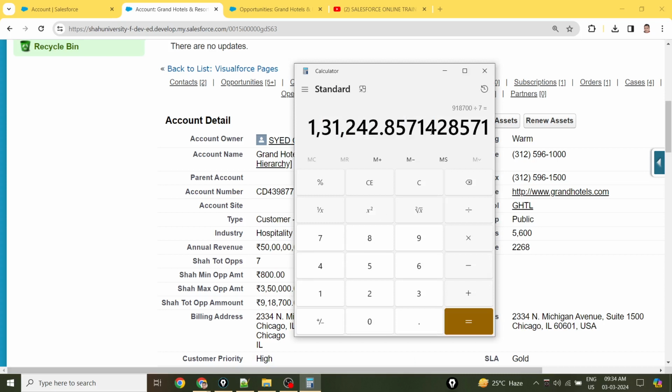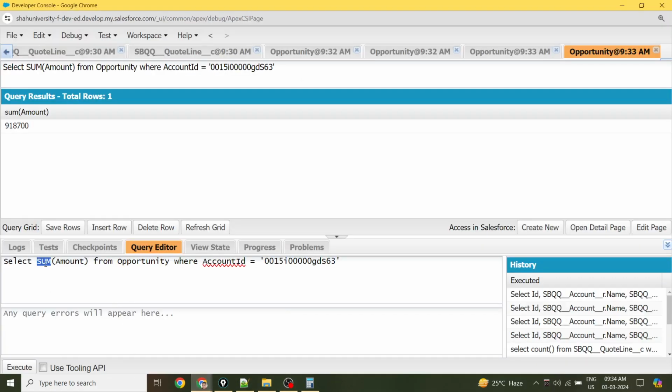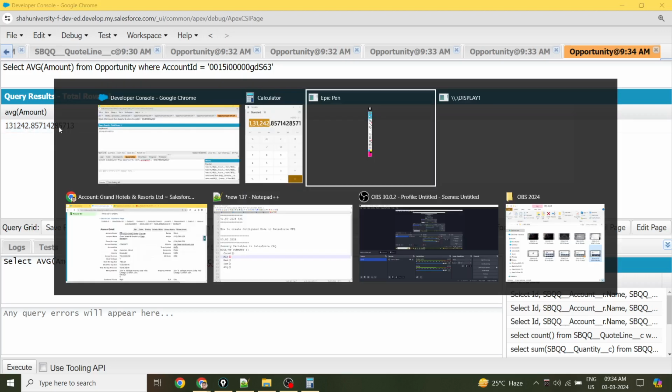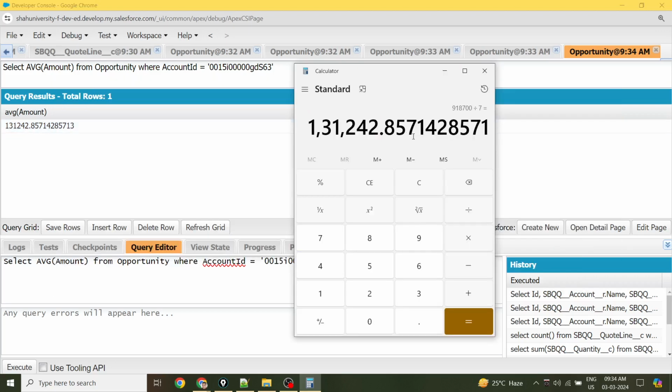The average I wanted to know. So this we get as total opportunity values divided by the number of opportunities. Let us check whether it is possible or not. Simple, use the average function. So it is saying 131,242.85714. Right, 571. Okay, so Apex is giving one more digit also over here.